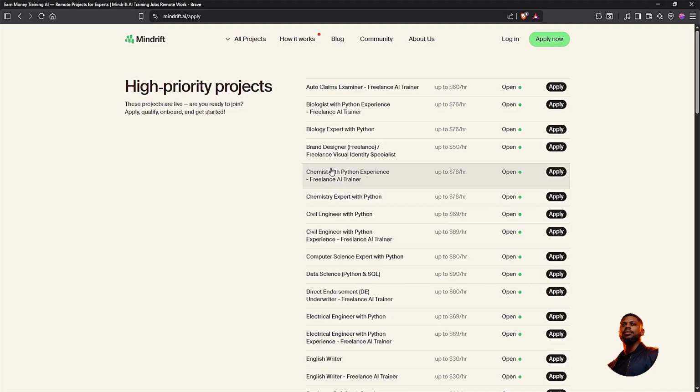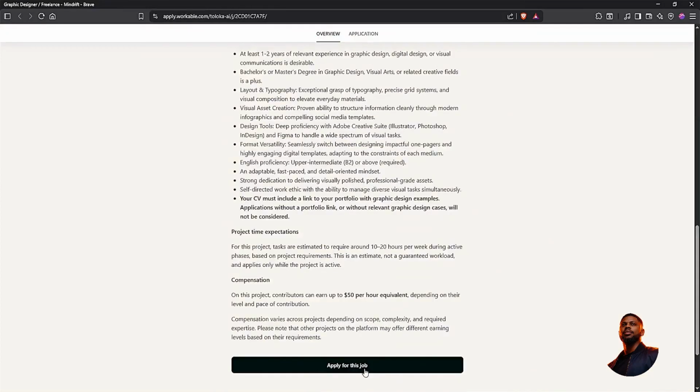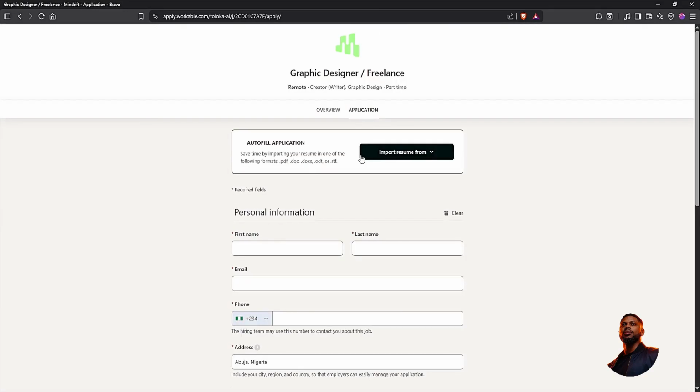And once you're done, requirements: at least one to two years of relevant experience in graphic design, visual arts, bachelor's or master's degree in graphic design. So you click on apply for this job, you read it. Compensation is $50 per hour, or its equivalent. So click on apply. After going through the overview, you have the option to import your resume from your device, be it your phone or your laptop.